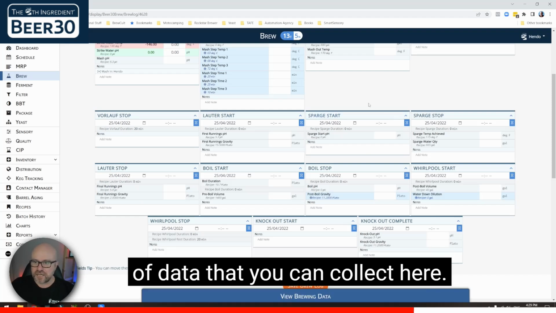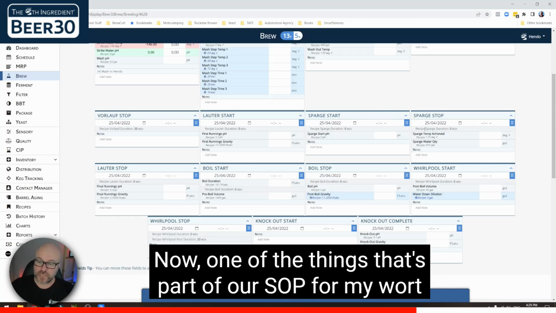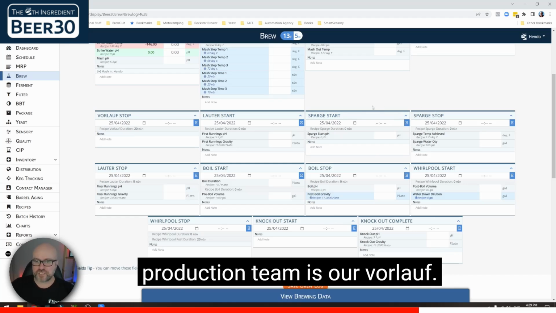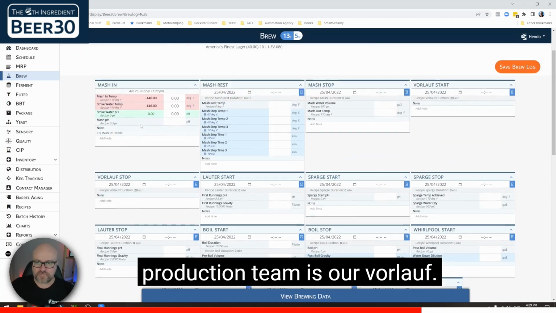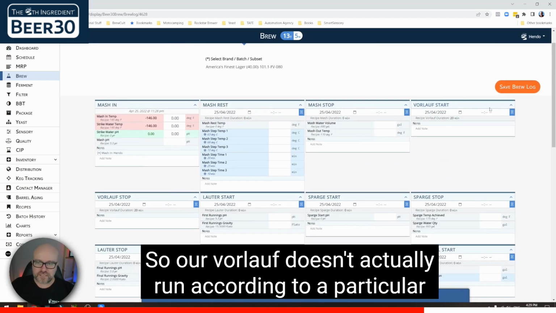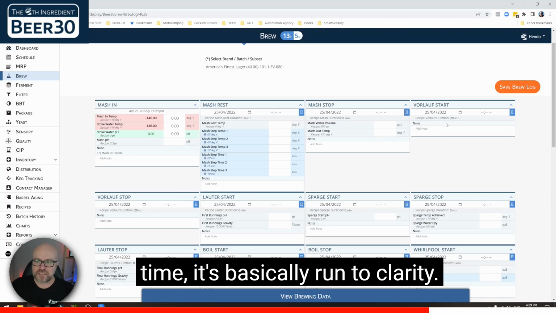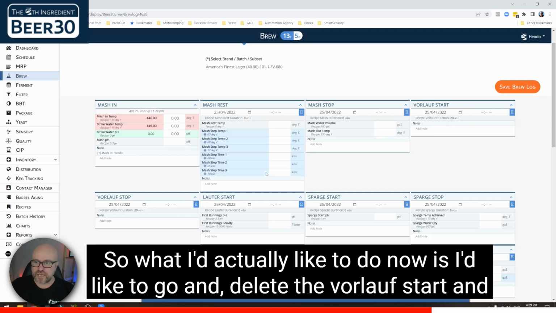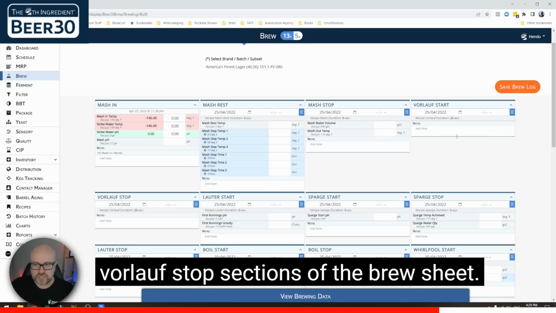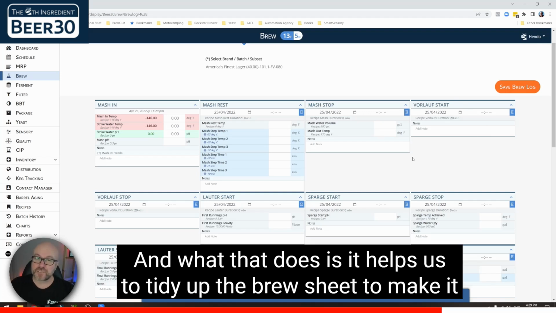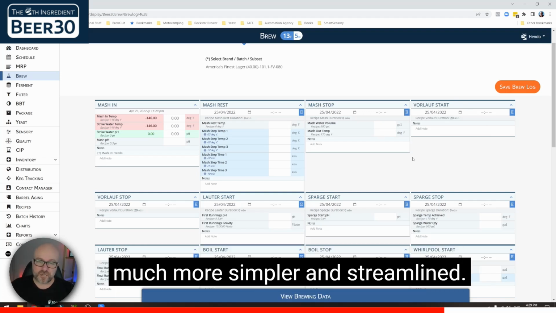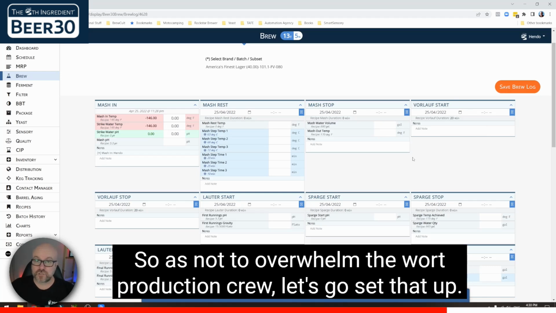Now, one of the things that's part of our SOP for my work production team is our Vorlauf. Our Vorlauf doesn't actually run according to a particular time. It's basically run to clarity. So what I'd like to do now is go and delete the Vorlauf start and Vorlauf stop sections of the brew sheet. That helps us tidy up the brew sheet to make it much simpler and streamlined so as not to overwhelm the work production crew. Let's go set that up.